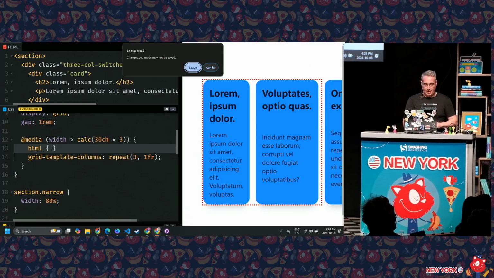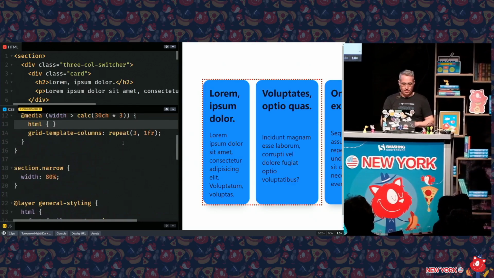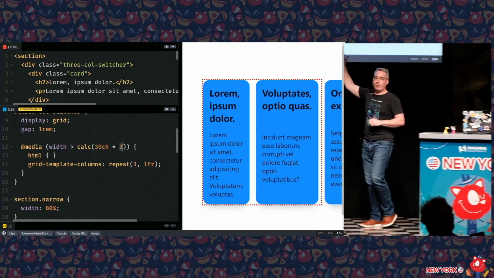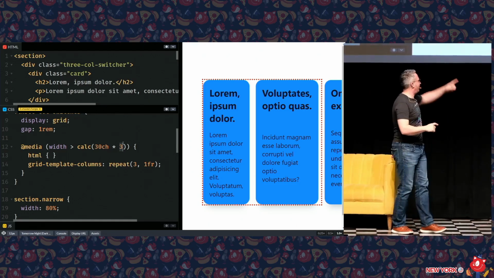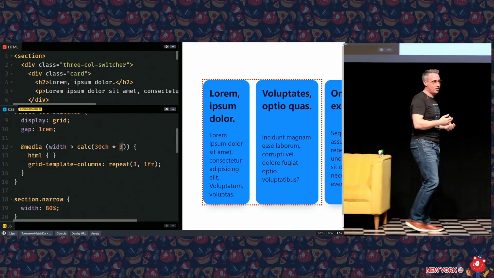Oh, one last thing, actually. With the 30ch times 3, you might be wondering if we could use a variable for that. That would be really nice, because then you could have the 2 3s set to that variable, and it would just change to whatever you want it to.